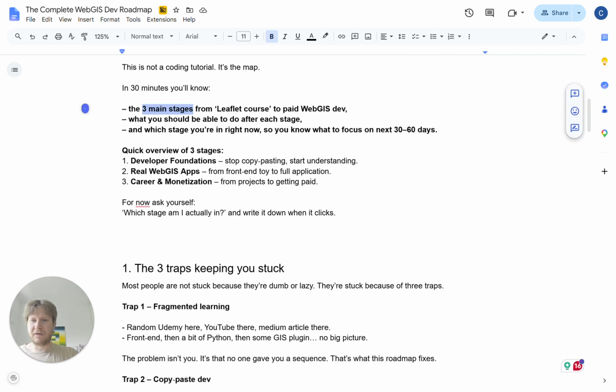Quick overview of the three stages is basically developer foundations, okay, so that you can stop copy-pasting code and actually start understanding how to create real applications, at least in the front end. Then I want to show you how to create real WebGIS applications, like the full system. Okay, so from front-end toys to actually building a full application with backend and databases and stuff like that inside. Number three is, how do you create a great career with that, and how do you monetize this, okay, so that you can earn the money that you're actually looking for.